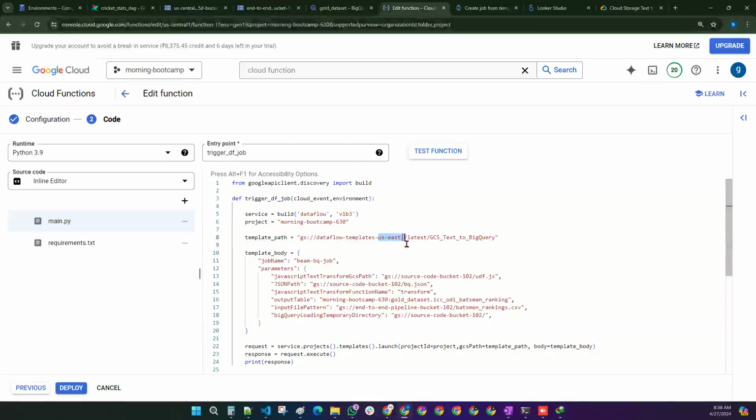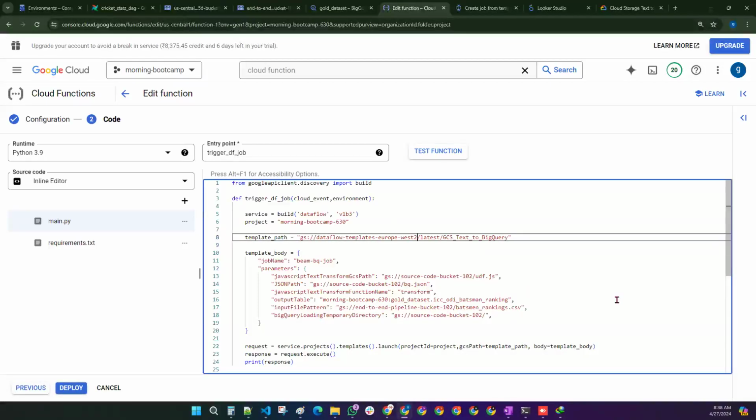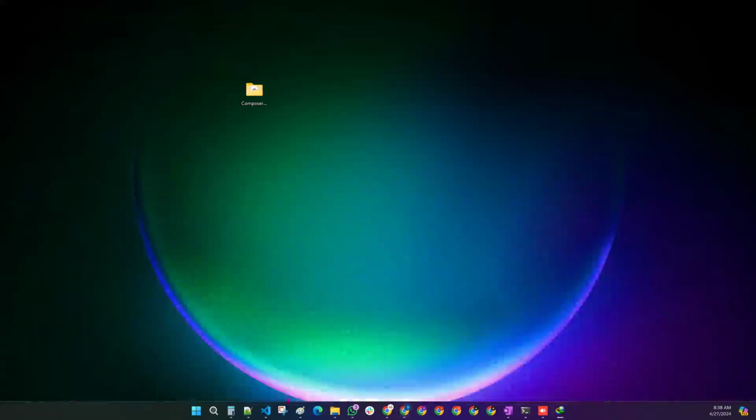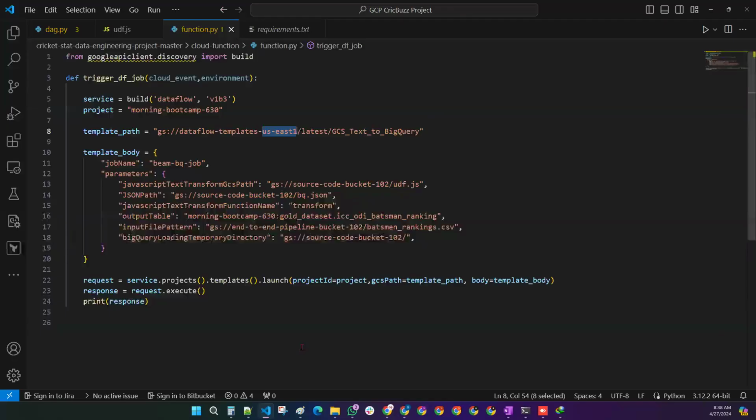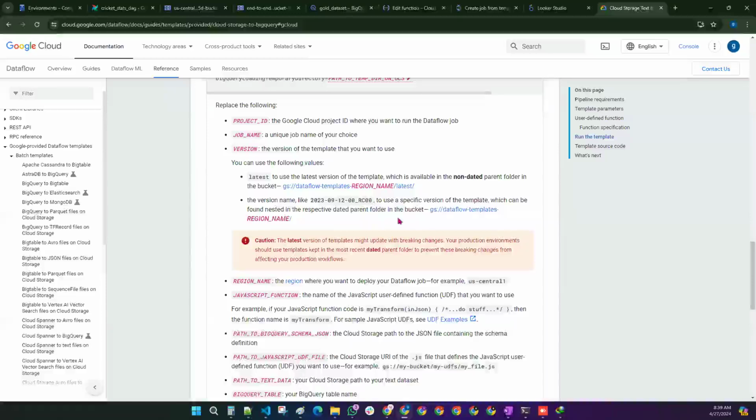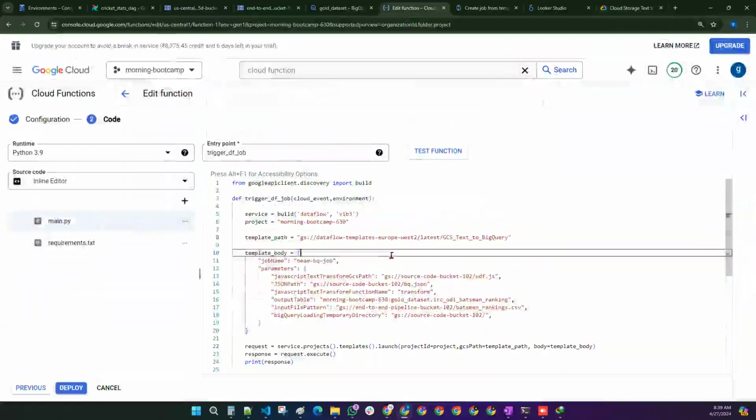The region should be this one only, guys. That is what the documentation says: region name, the region where you want to deploy your dataflow job. For example, this is one. From there only I extracted my code. So I am trying to update it here. I have updated it here.